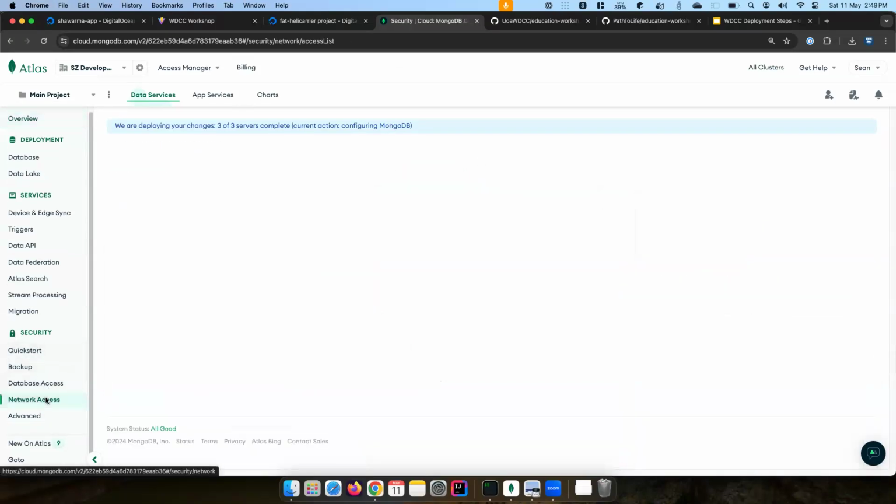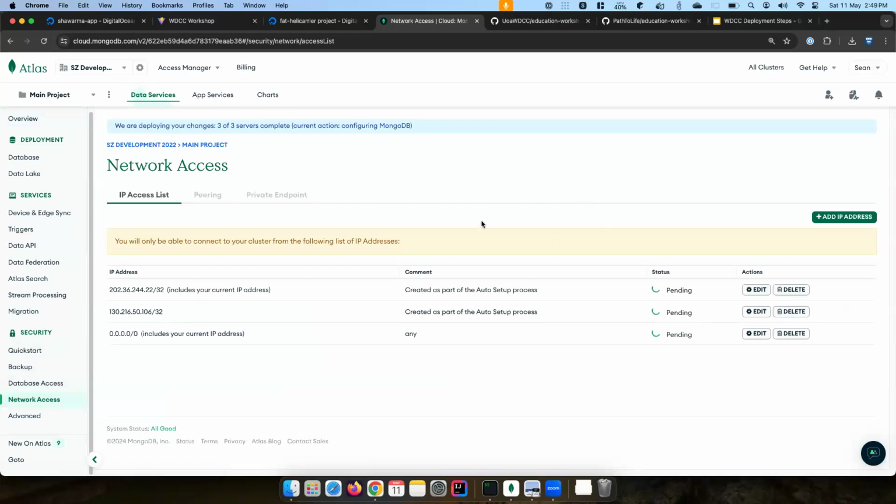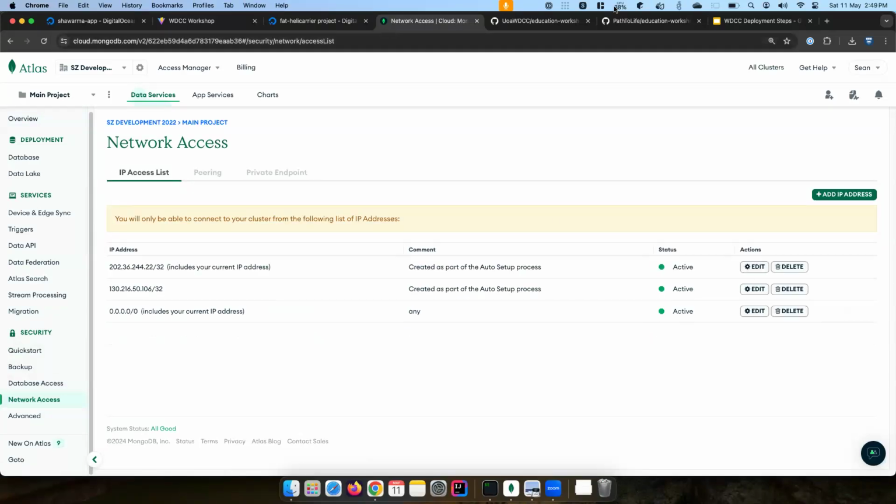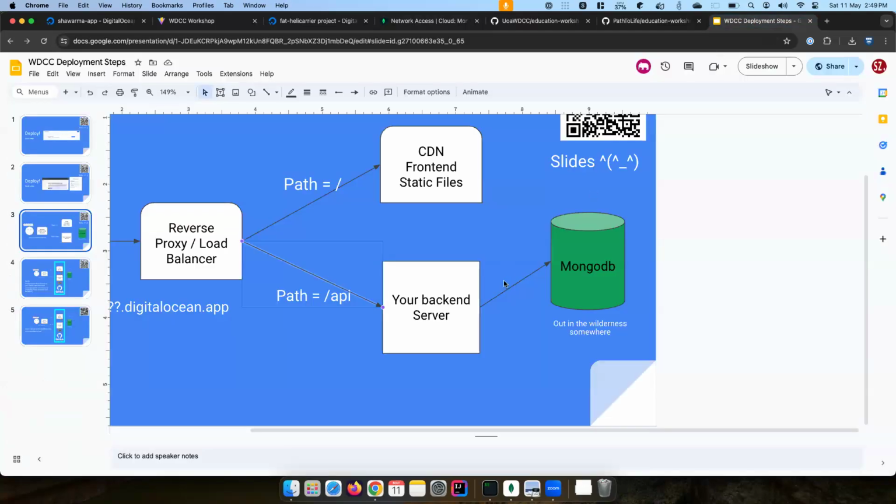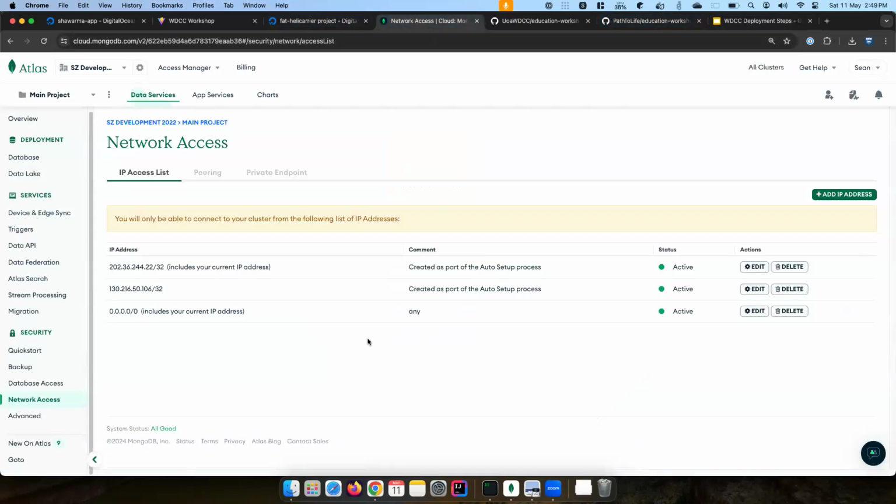So once you've done that, pop down to security. One thing to note right now is that you need to authorize a connection from DigitalOcean to your MongoDB database. That's what we're doing here now. I'm going to put in the entire world. So add an IP address.